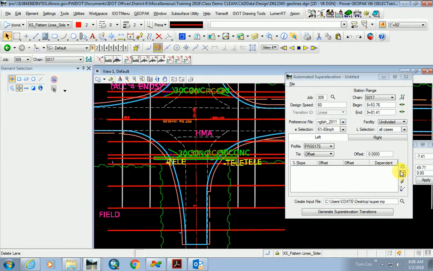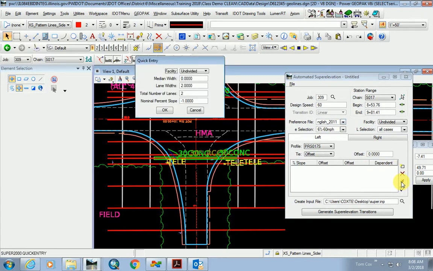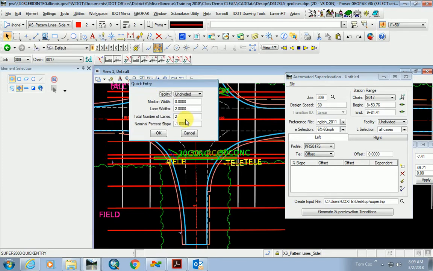And then I'm going to come over here, I'm going to hit this quick entry, and we use these shapes because we're using the criteria that was set up for us by Bentley. Shapes can be used for your pavement width and for your cross slope. We only use them for cross slope because we handle pavement width in a different way.